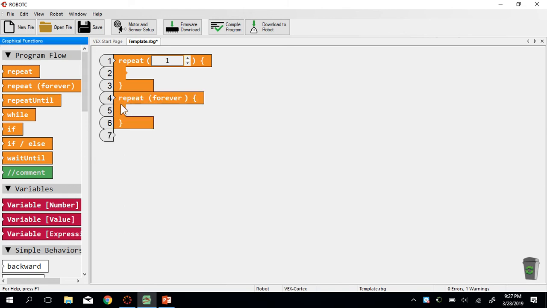Repeat forever loops inside this indefinitely. It's the same thing, you're just taking this number and essentially turning it up to infinity. This is a good tool to have as basically your program wrapper, as in all of your code should go inside this, because when you're executing code on your robot, you want it to continually run.